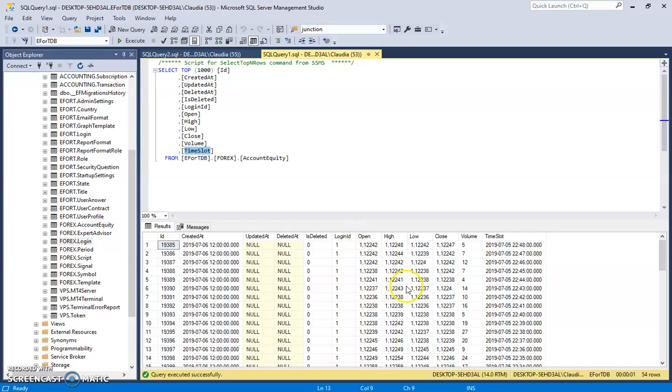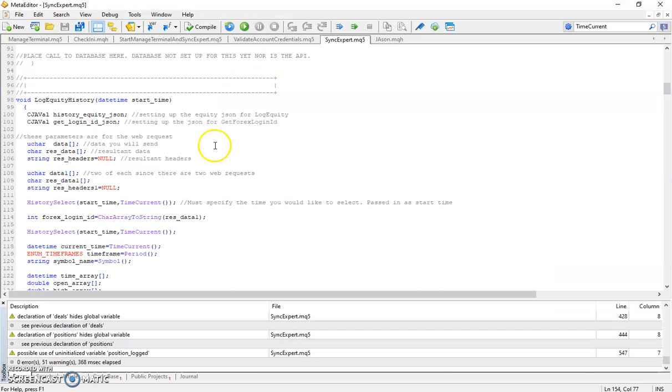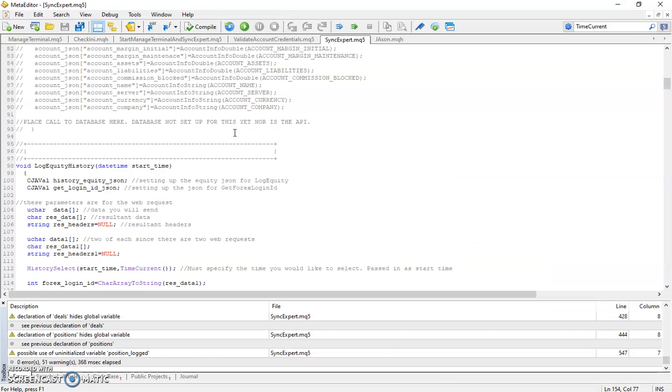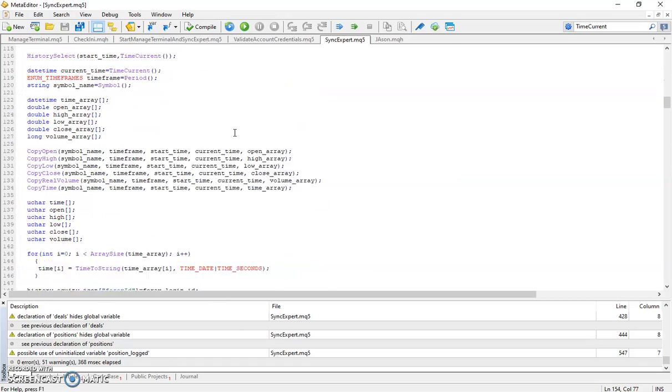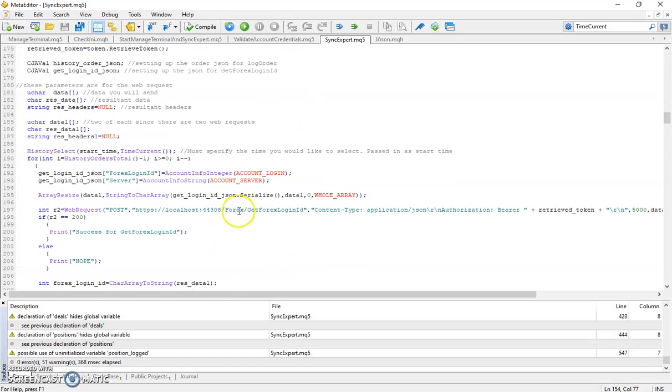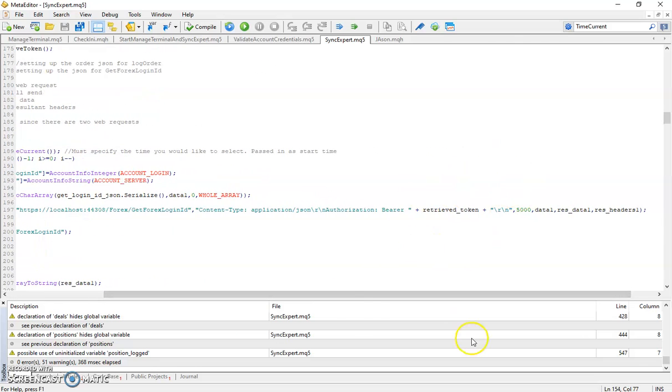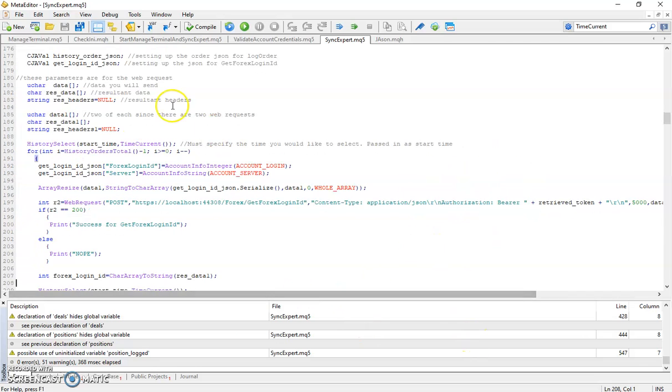And we would be providing a Forex login ID that we get here. So all of these functions get the Forex login ID by doing a call to the Forex controller, get Forex login ID, with the token that we're given to be authorized there. And so how we do this is we get the account login that we currently have and set that as the Forex login ID, and the server is the server we're currently running on.